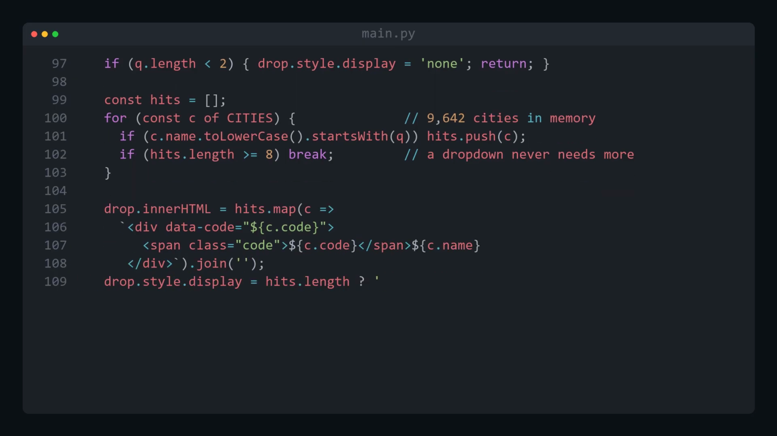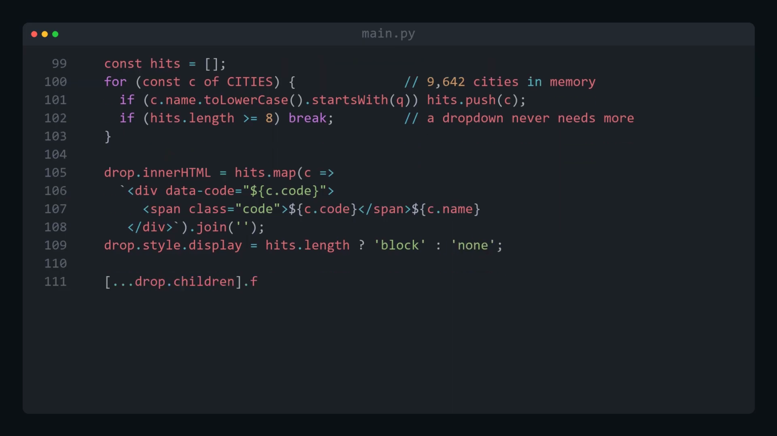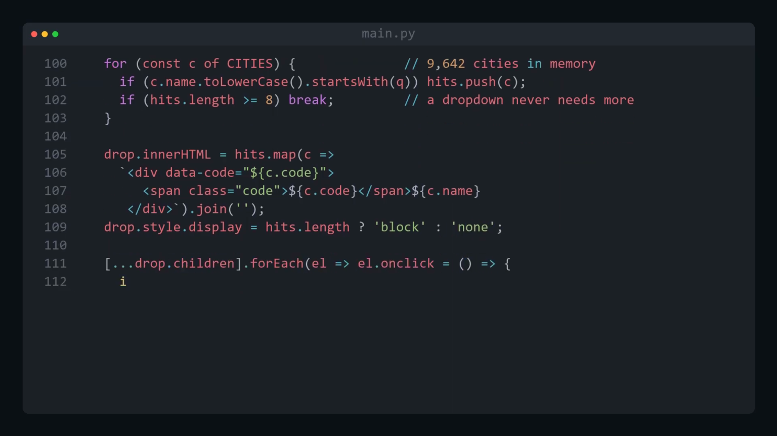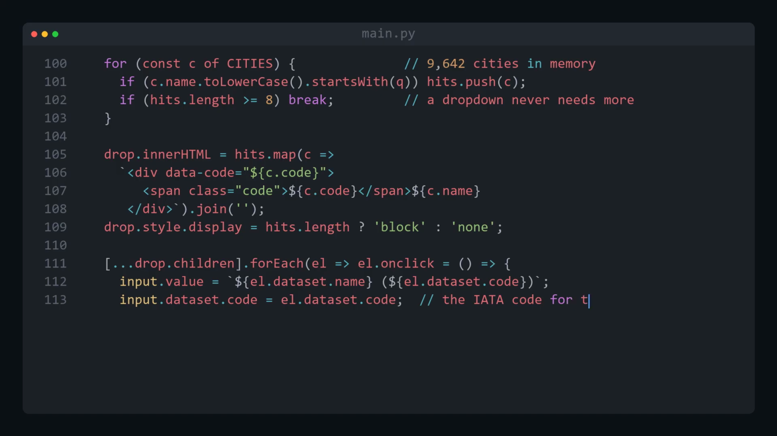Then render the hints, and on click, line 21, hide the airport code in a data attribute. The human sees Astana, the machine gets NQZ. Separate what the human sees from what the machine eats. This rule will save you more than once.